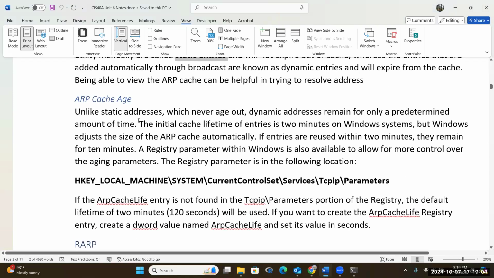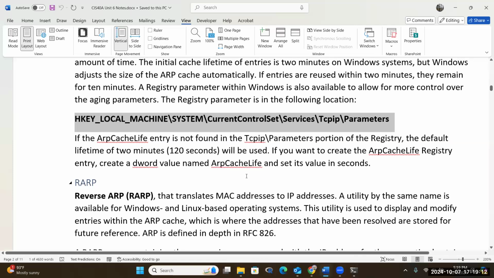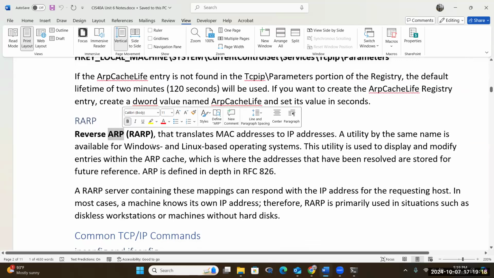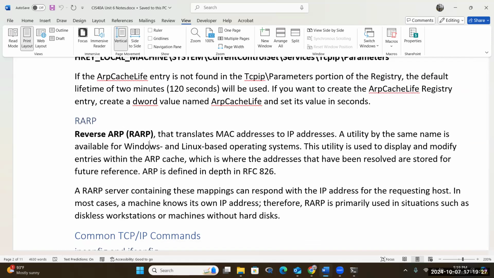And a lot of this information, you can also look into the registry of Windows. So it's going to show you the parameters, right? So ARP with the R in the front, which is RARP, is reverse ARP. So we said that ARP is going to translate IP to MAC address. The RARP is reverse. It's going to be MAC address to IP.